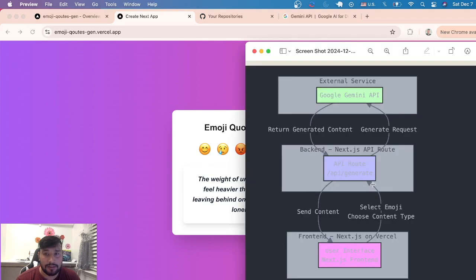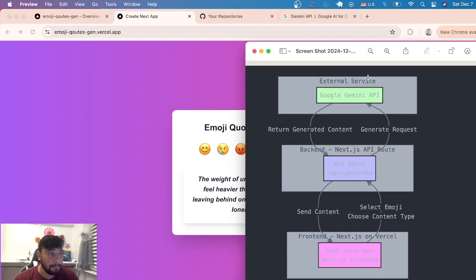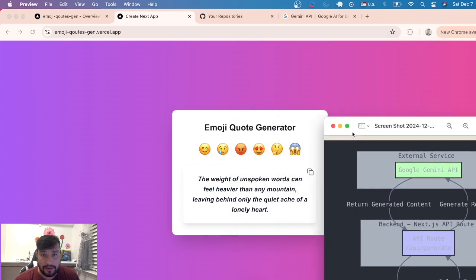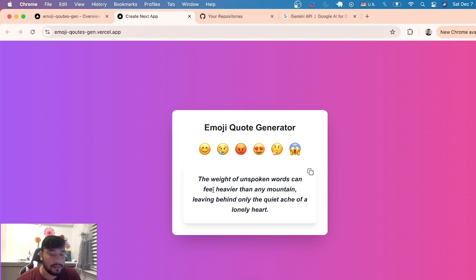This is how the architecture of the application is going to look like. It will consist of three main parts. We will have a front end, which you also see here, and the moment we select an emoji, it will be sent to our backend, and that API will take that emoji and put it into Google Gemini, and based on that emoji we will generate a code, and that code will be fed into our front end. That's how the user will be able to see this right here.